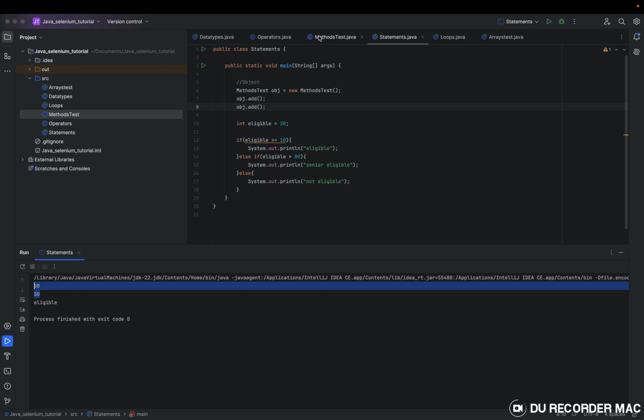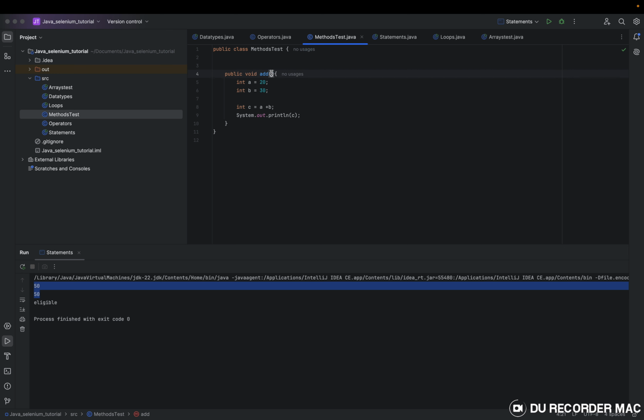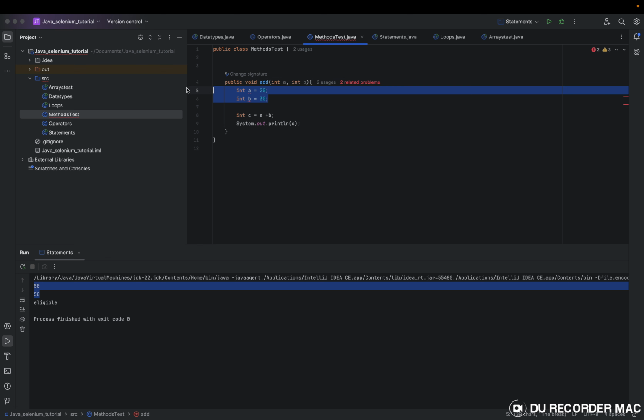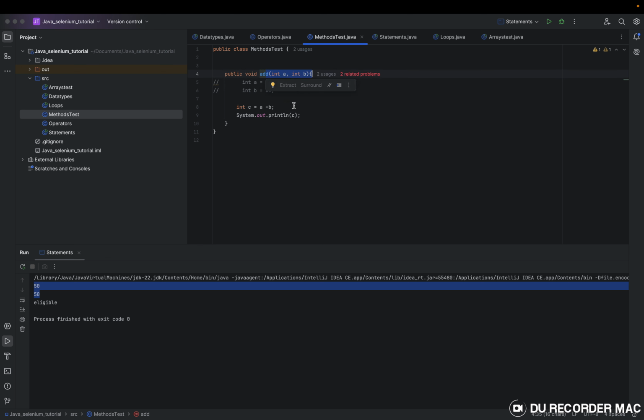In this method, these two variables are the important thing. They are making the value fixed. So what I'm going to do is make them int a, int b. I'm going to comment out these two lines. I don't want these values. So I have two parameters.